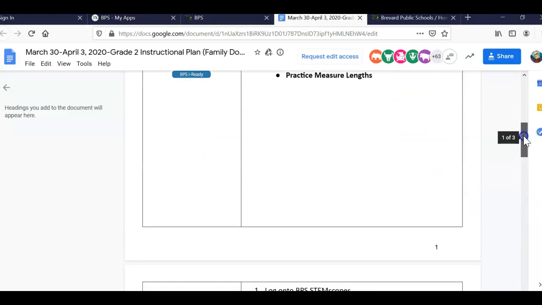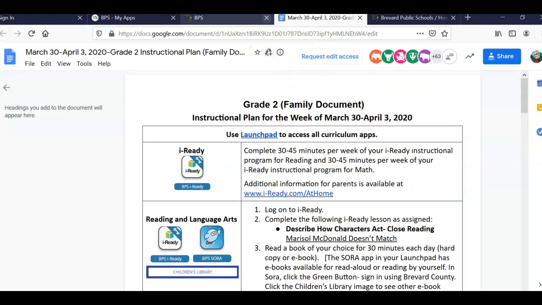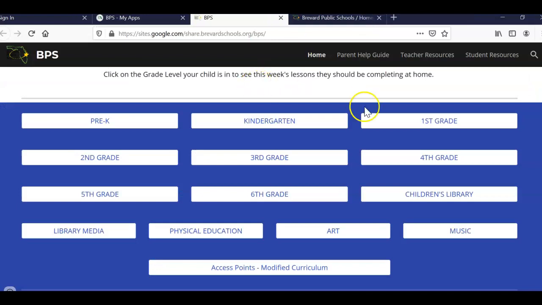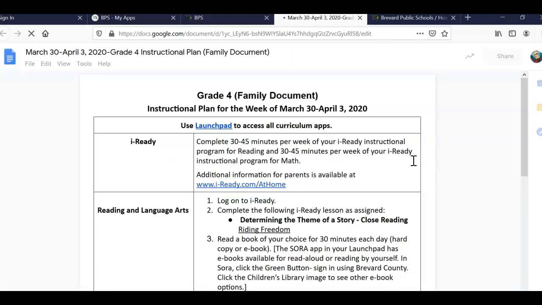So let me show you how to find all of these things, okay? So again, this was in the continuity plan. That was for second grade. Let's check for fourth grade. So all the grade levels are in here.